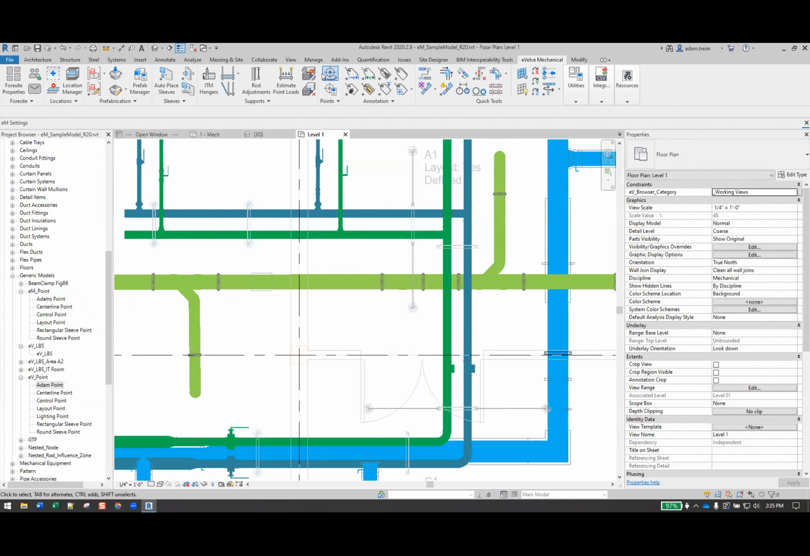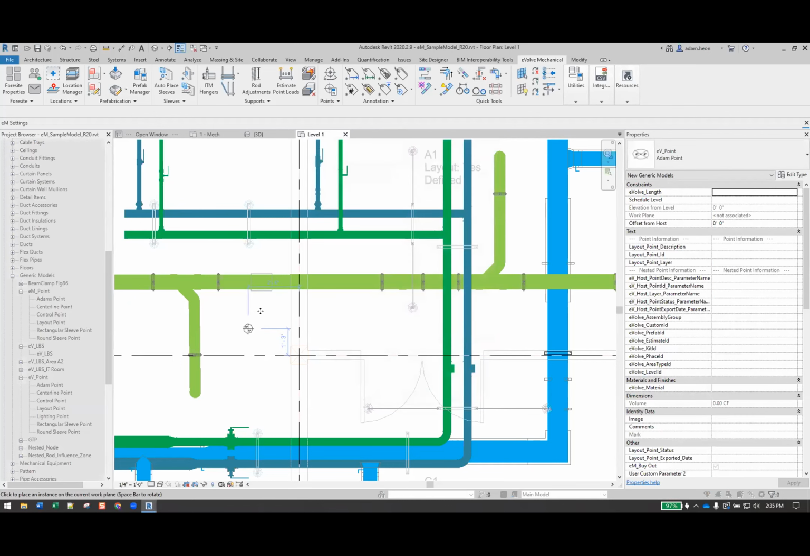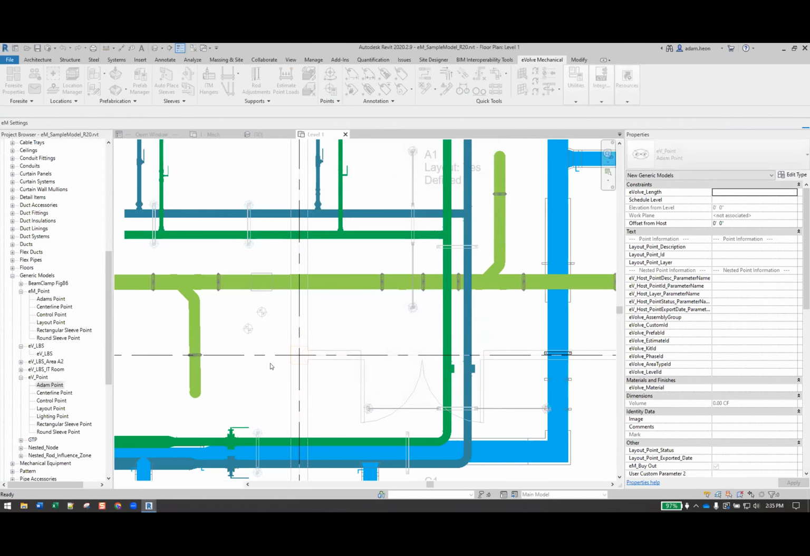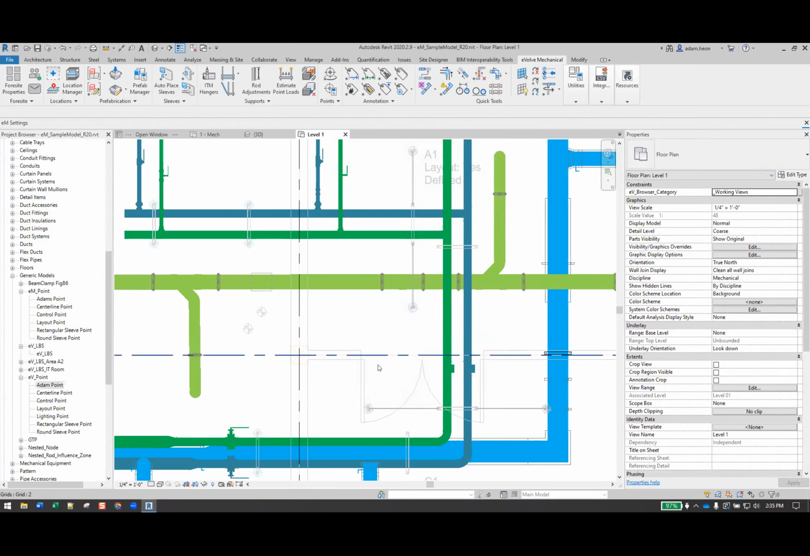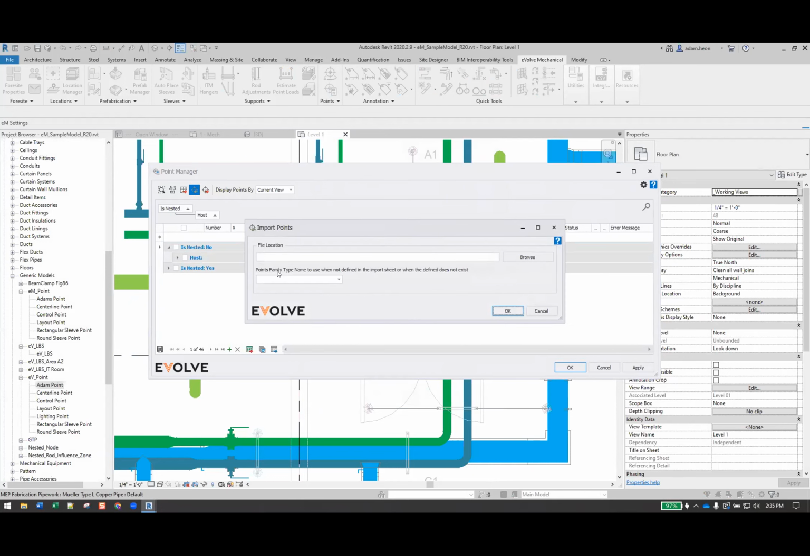Atom point and EV point. I don't know what EM point is. So there's my atom point that I just made, and then I can come in here and place it. So not only can I see that from my place point tool, but I can also see it from here. So this would come into play when you're importing points.